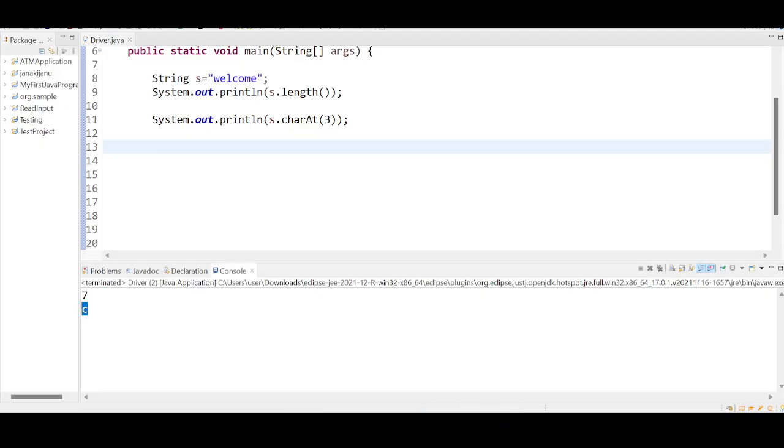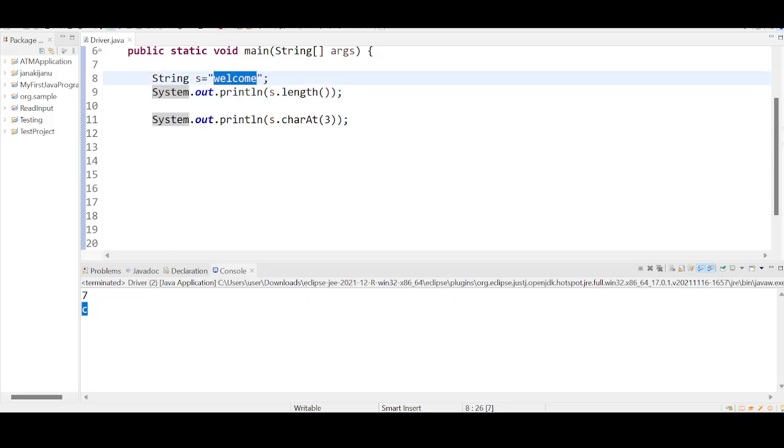Are you getting it? So this is printing length. Length is the total number of countable characters, and the count starts from 1. But if you want to extract the specific character at a particular index, always remember indexing starts from 0.